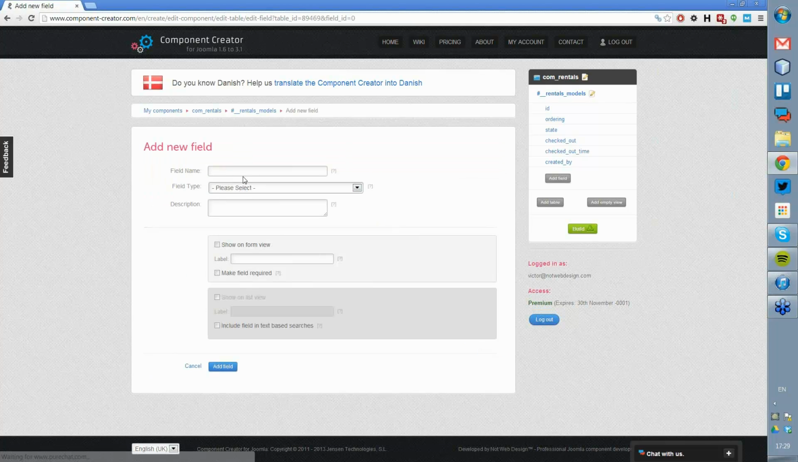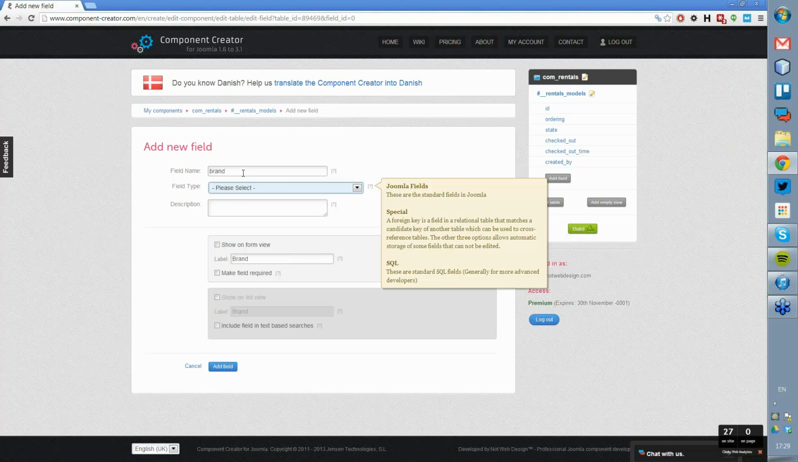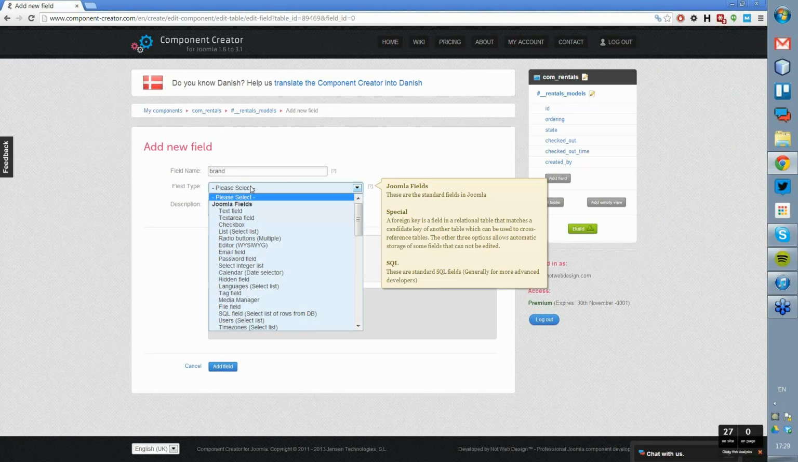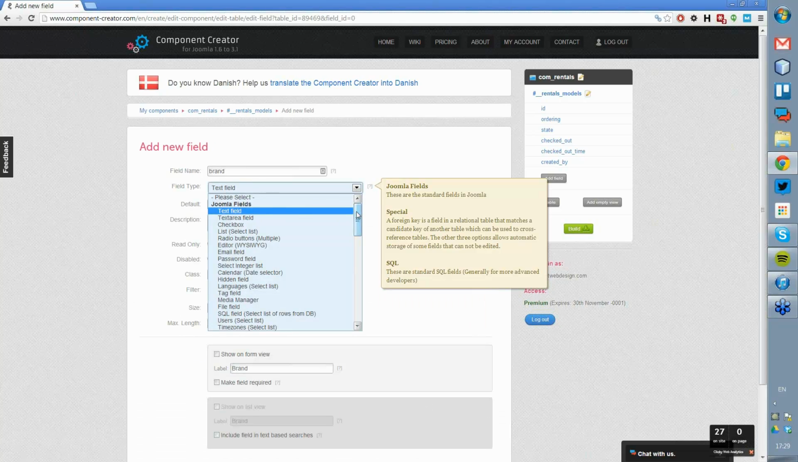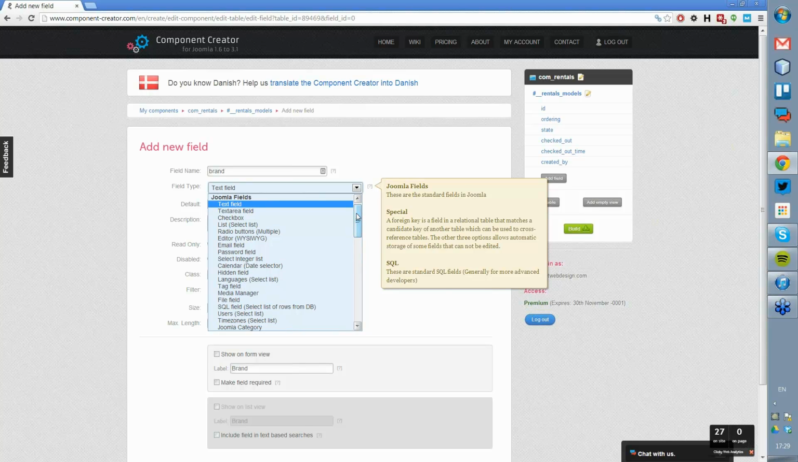We're going to give our field a name, and we're going to call it brand. And the field type should just be a text field. If we can open that again, we can just run through some of the fields. We're going to see some examples, but just so you get an understanding of how many different types of fields you can create using Joomla and using Joomla Component Creator.